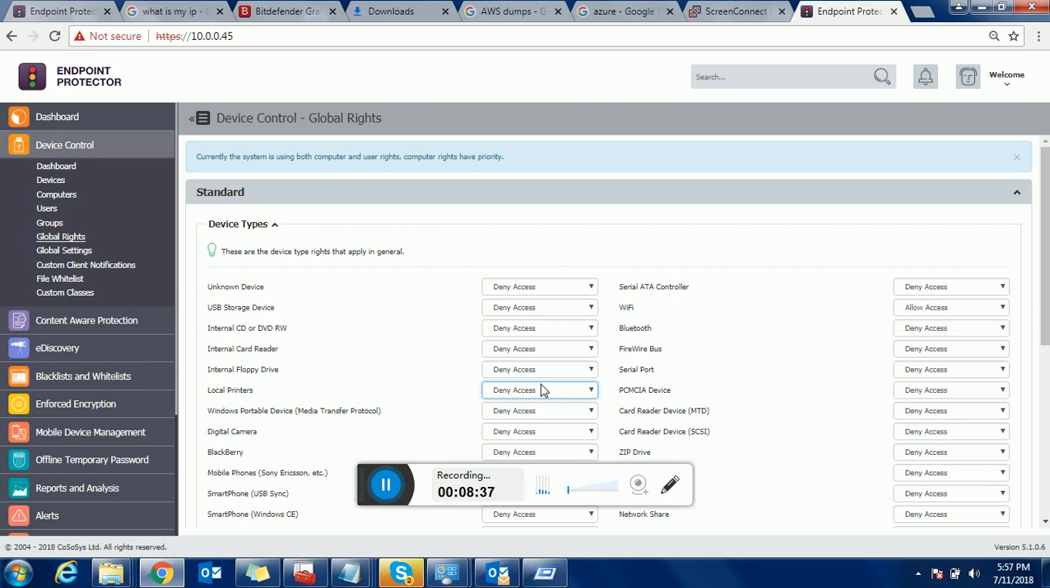So the policy can be implemented globally. The default policy is the global rights, then group wise, then computer wise, user wise, and device wise. The user wise has been given the most priority, like the user has the most priority, then computer, then group, then the global rights. So the priority is set accordingly.